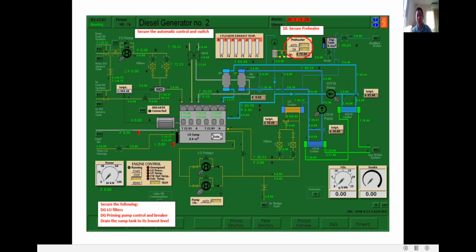So I explain, I run the actual simulator, then I demonstrate there how to secure the diesel engine for overhauling. So please watch this whole video, including the actual engine room simulator, where I demonstrate how to secure the diesel engine for overhauling.